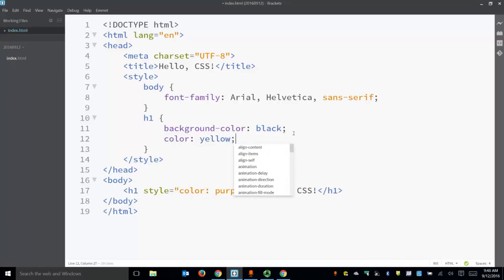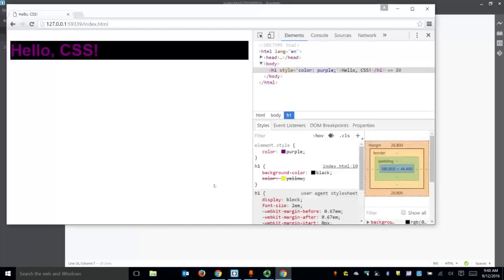Like so. So the H1 rule in the style section of our document says that the text color should be yellow. The style tag on our H1, inline into H1, says that the text color should be purple. And I'll hit F5 just to make sure, and notice.